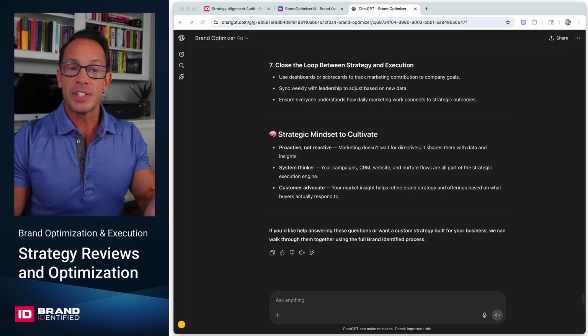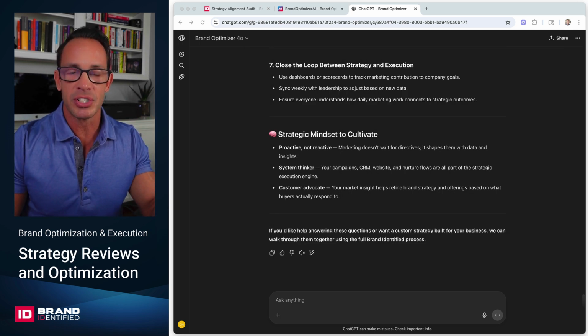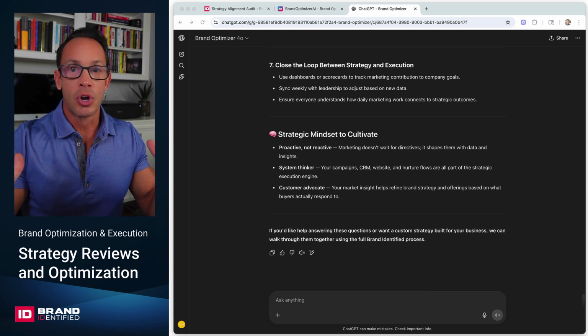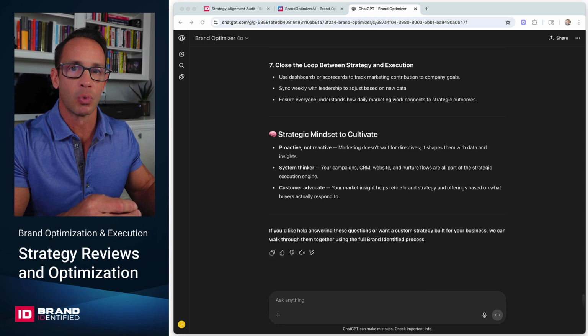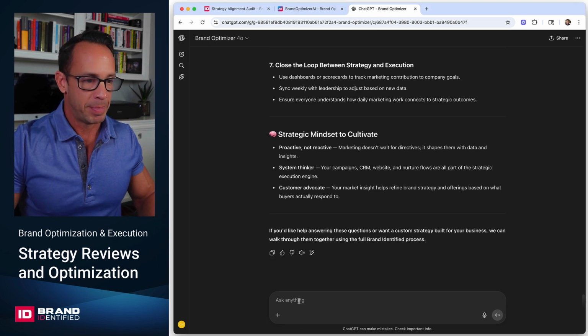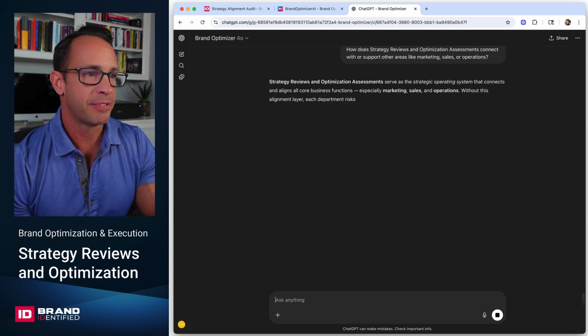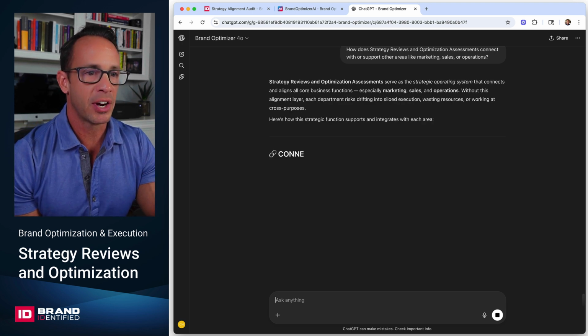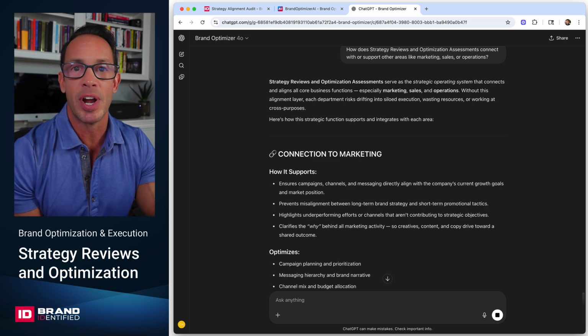operations. What this is going to do, it's going to take each of those departments, your marketing, your sales, and your operations department, and show you how to go about applying these strategy reviews to your business within those specific roles or departments. So I'll paste that into here. Send it in. It's going to access the brand identified knowledge base, give me my summary here, and we're going to start breaking this down based on your marketing department, your sales department, and your operations department.